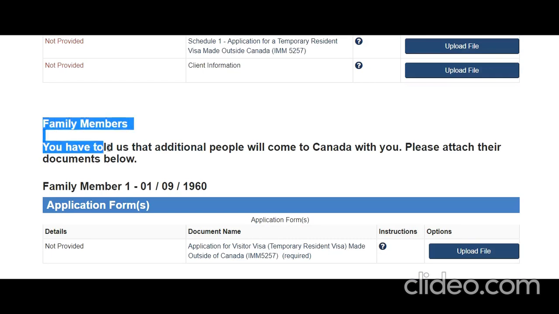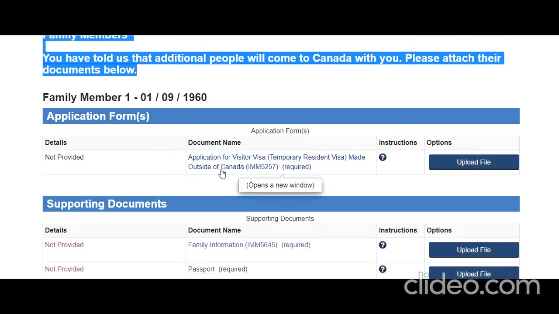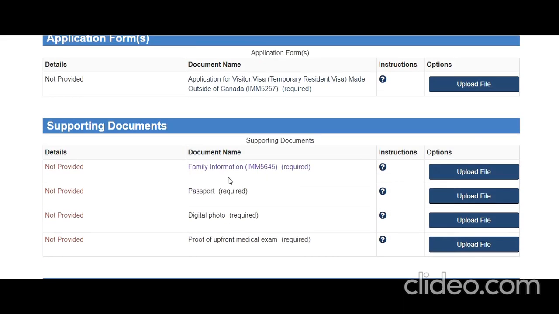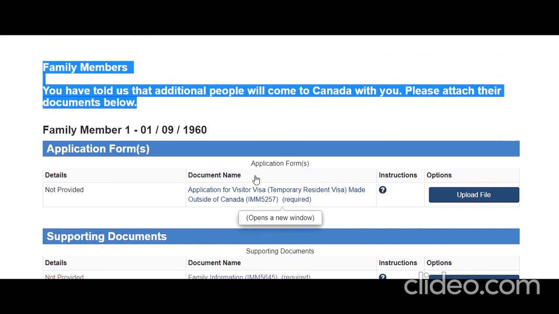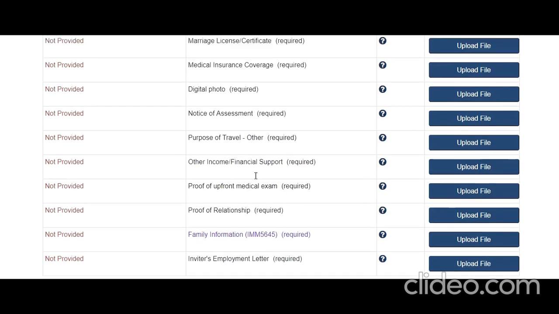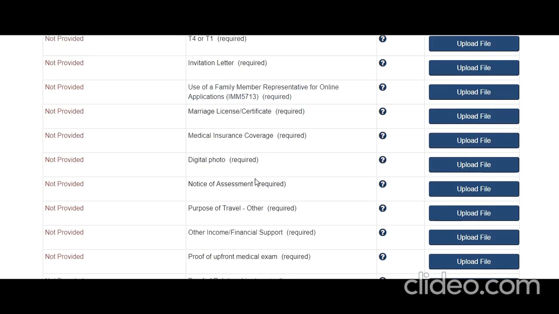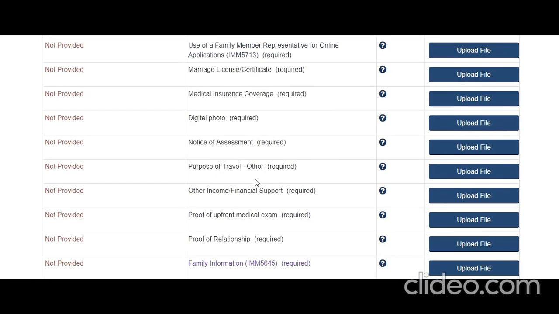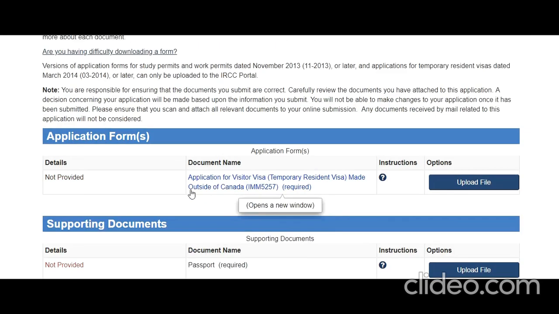Now they have clearly mentioned family members. So you see that not all the supporting documents have been asked, but yes, passport, digital photo, upfront medical exam, family information, because this needs to be submitted by each and every applicant. So what I am going to do is take you through this application form filling for some of them so that you can actually understand.